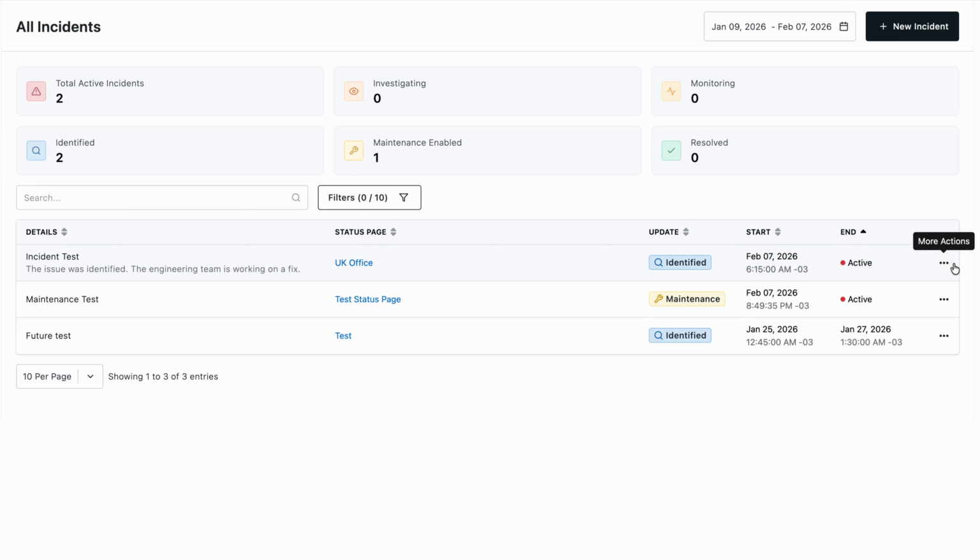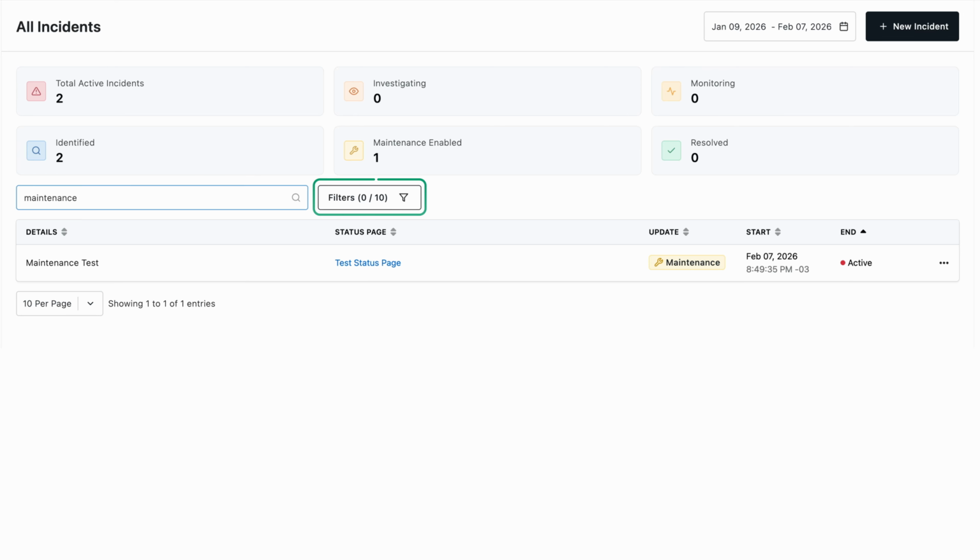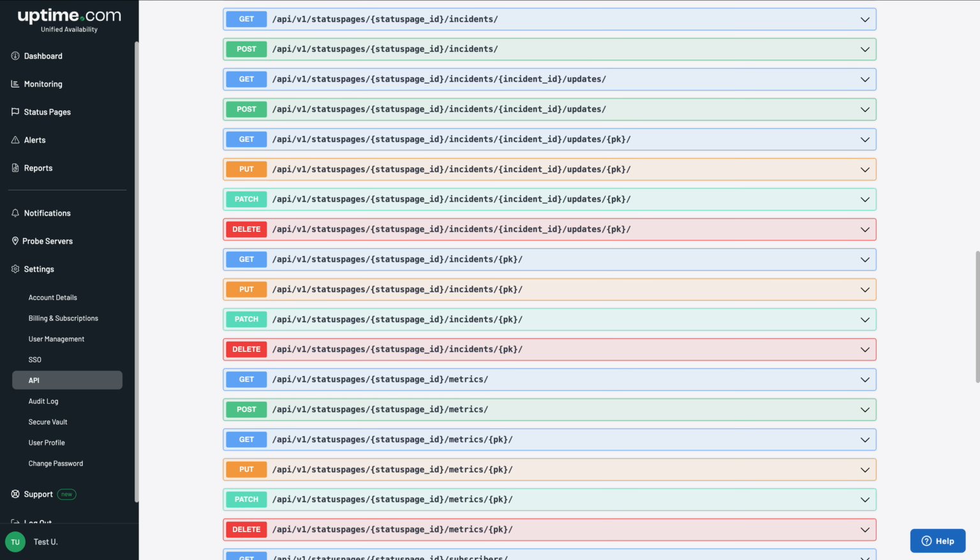To manage individual incidents, simply click the three dots on the right side of any incident row. This will give you options to edit the incident or delete it entirely. This makes it easy to update incident details or remove incidents that are no longer needed. You can use the search bar to quickly find specific incidents and apply filters to narrow down your view. Note that all incident functions, including creating and updating incidents and statuses, can also be performed through the Uptime.com REST API.